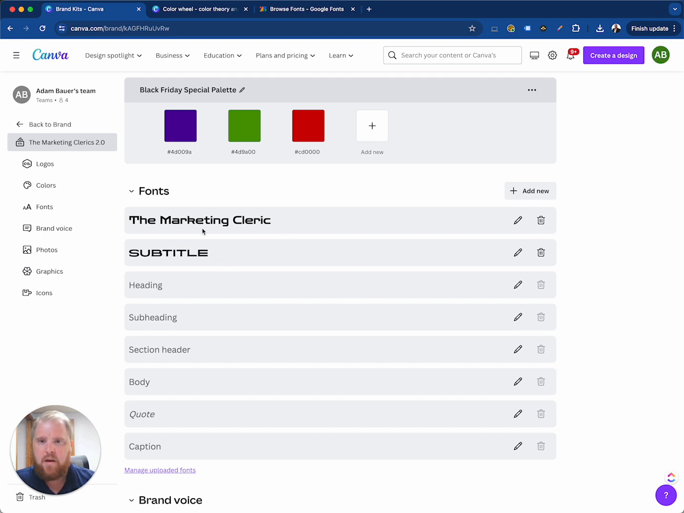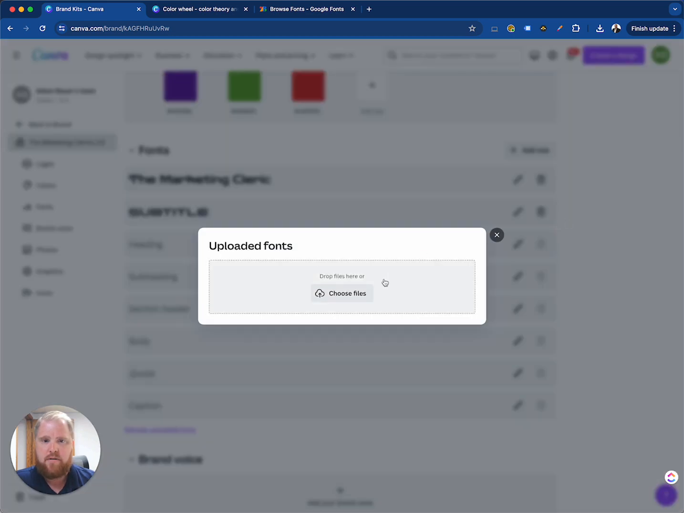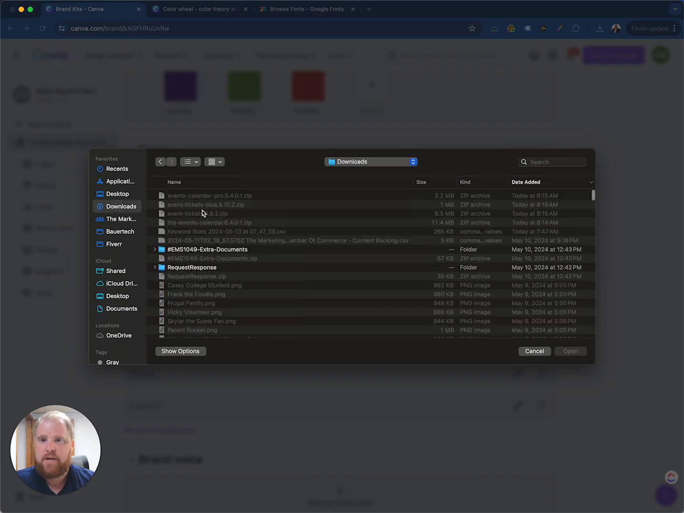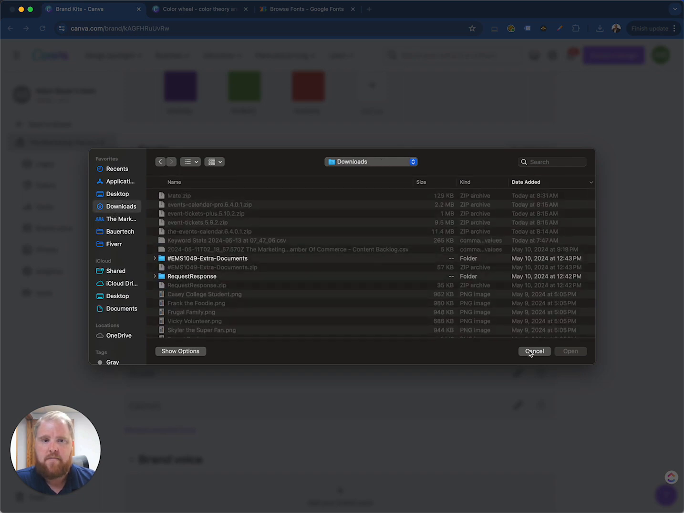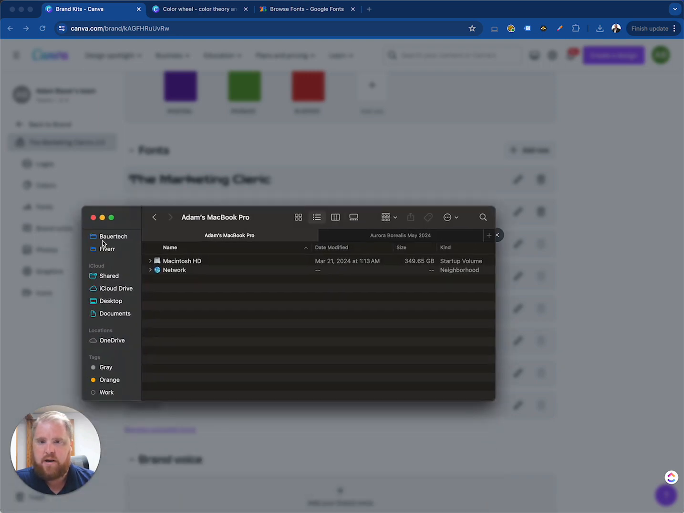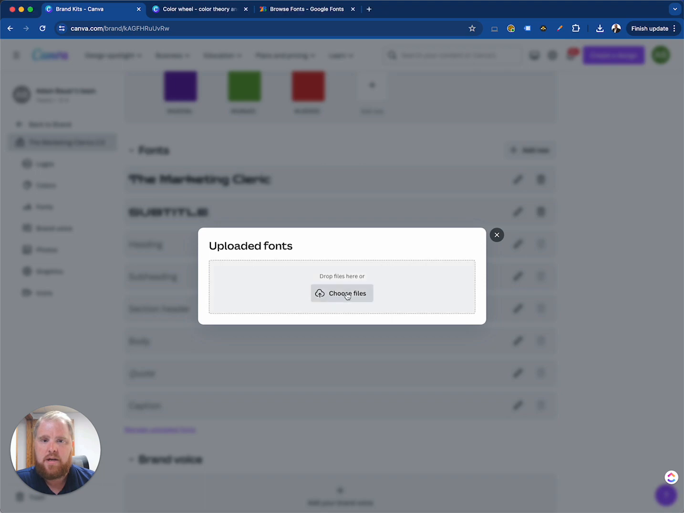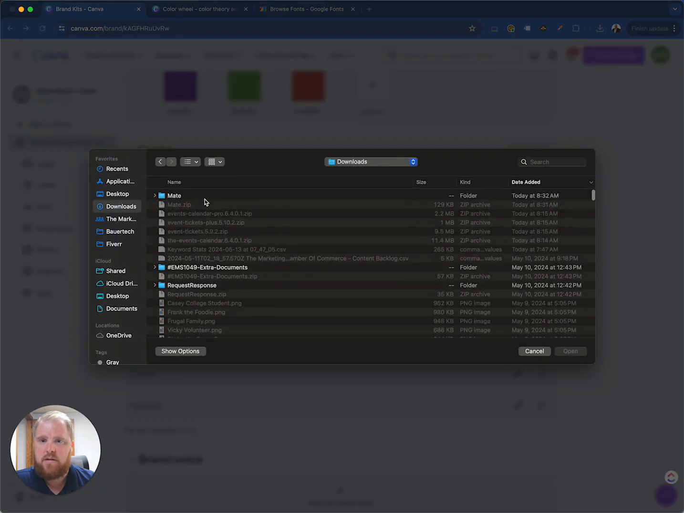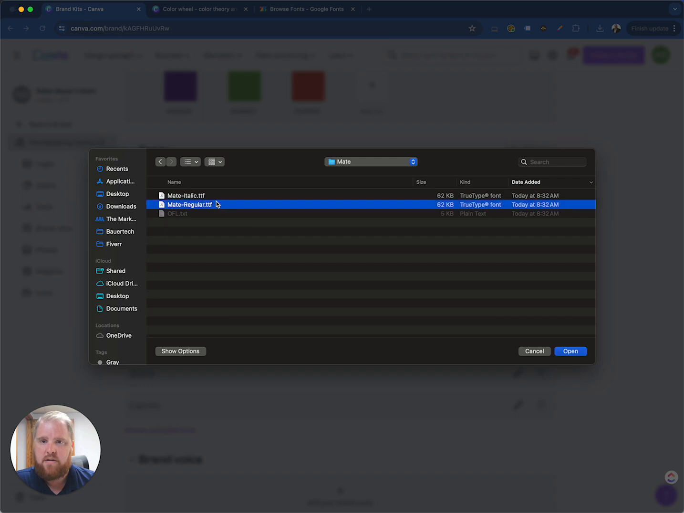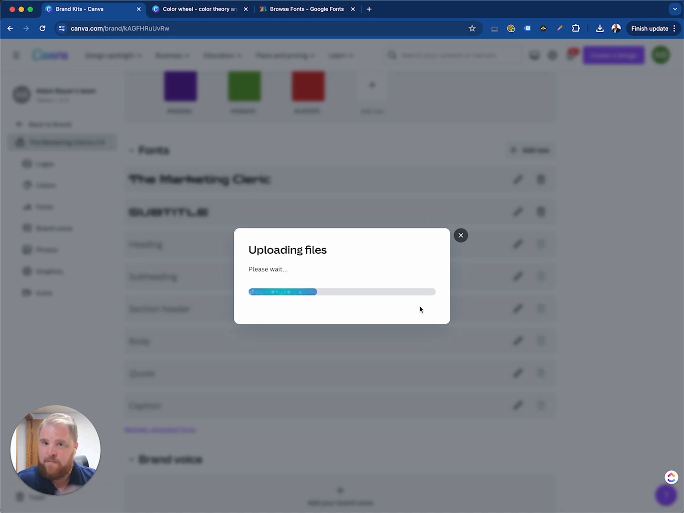So I downloaded that one font. I'm going to upload that here. So I can actually click Add New and click Upload a Font. And I can just go to where my downloads were. And I've got to extract that font here. So let me find it there. All right, so I'm going to upload that font here. Do both italic and regular. I'm going to upload that.